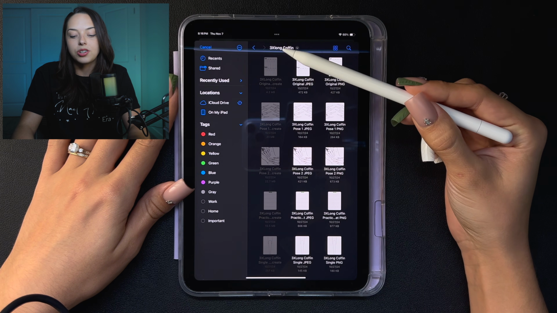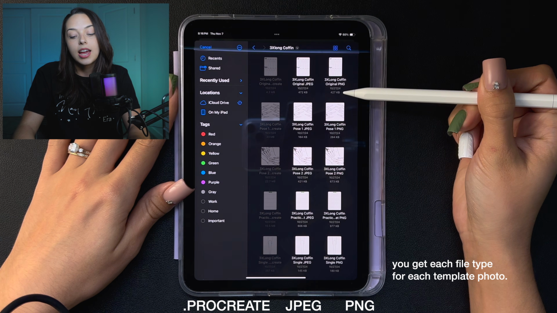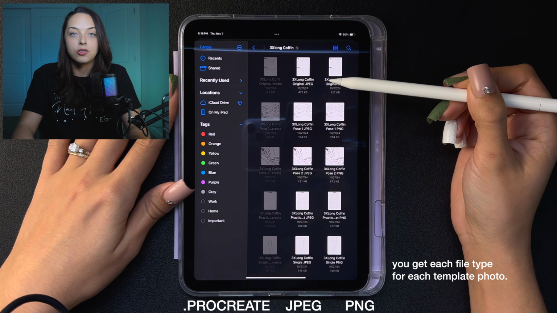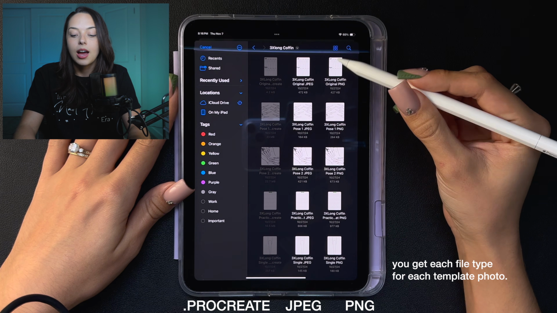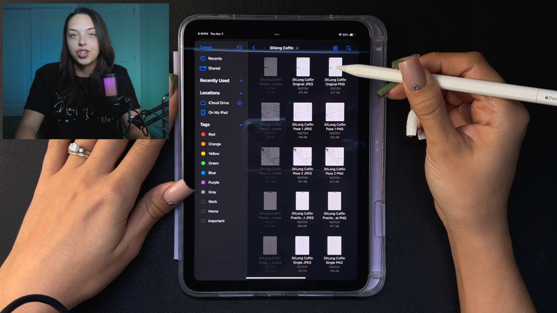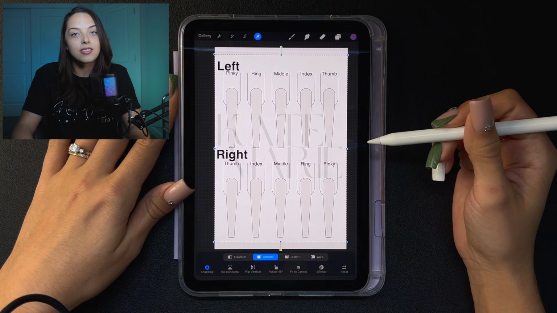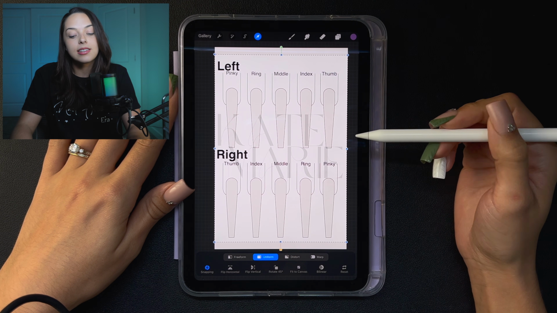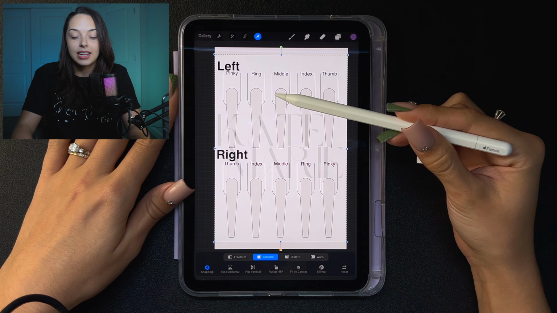So in the folder, you should get a .procreate, a JPEG, and also a PNG, and it kind of just depends what purpose you're using them for, but for the purpose of importing them here, I'm going to go ahead and select the PNG. So off camera, I did decide to add my watermark just for the sake of this video, but keep in mind, these templates do not have anything on them. It is just the plain template.